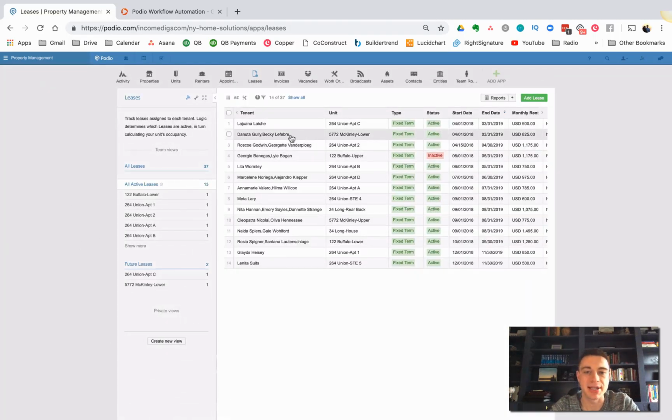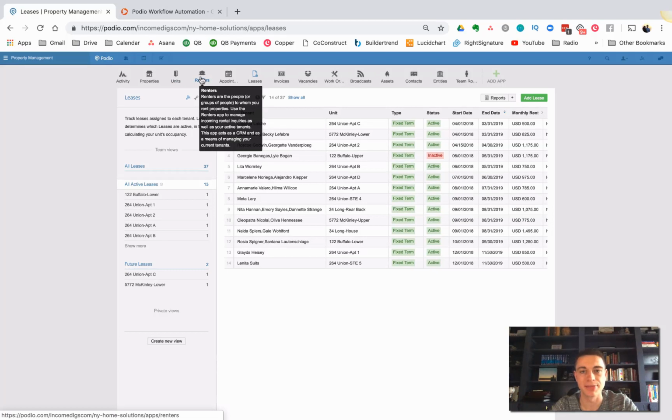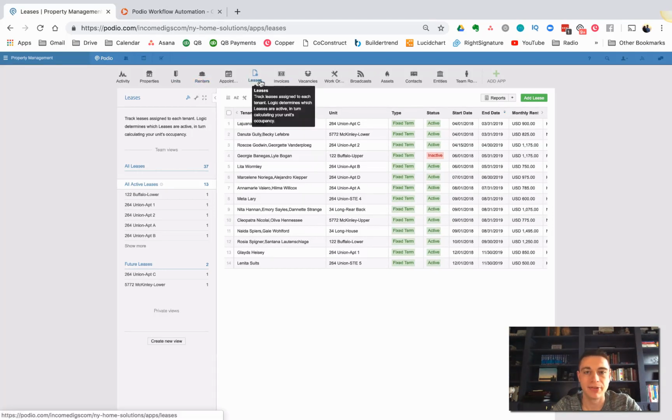Okay, so our leases, again, kind of run the show. Now, when we have a renter who's confirmed, we create a new lease. Let's talk about, I just want to talk through Invoices. So Invoices is an app for you to manage who owes you money.